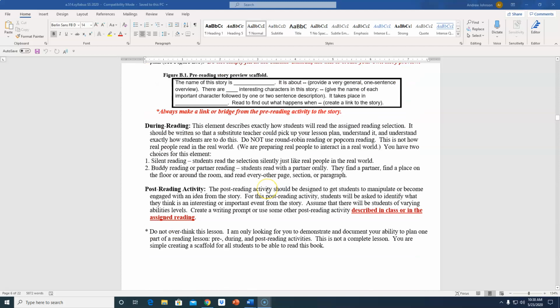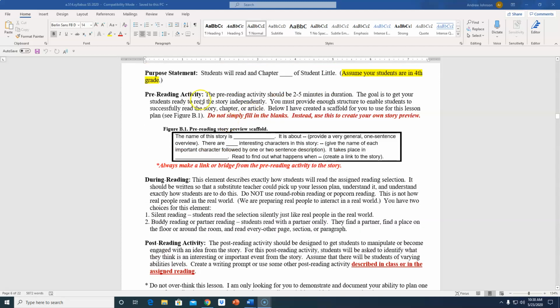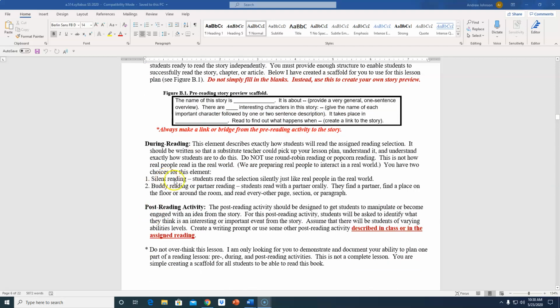All right, the during reading, you have to describe exactly how students are going to read. You'll never, ever use round robin reading, so you'll simply say it's either silent reading or buddy reading at the 4th grade level. If we're doing our job correctly, if you provide a good enough scaffold, students should be able to read silently. They should be able to do this by themselves. However, buddy reading is a great technique. Sometimes it's called reciprocal reading, a little more complicated.